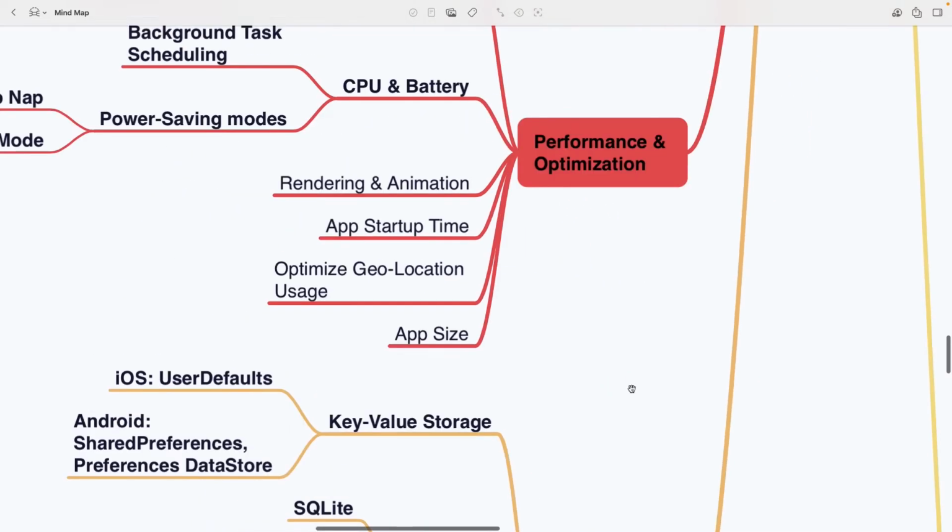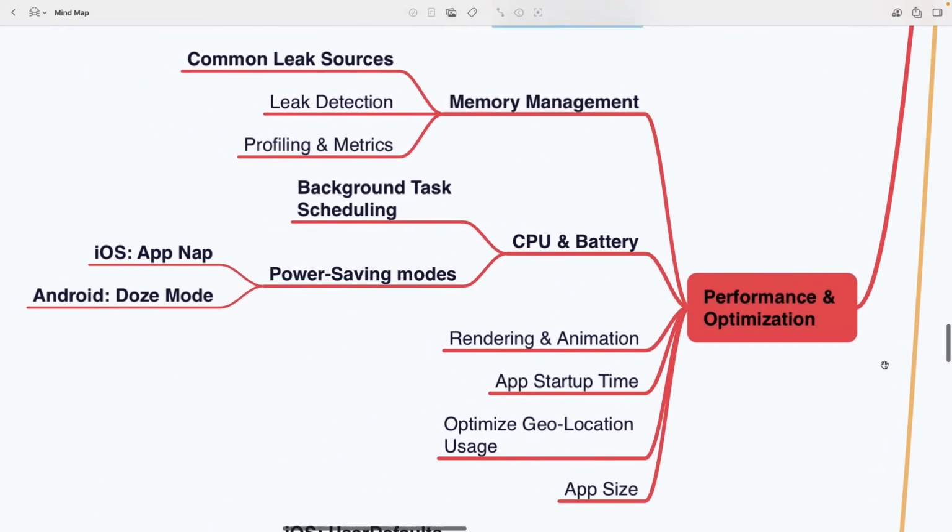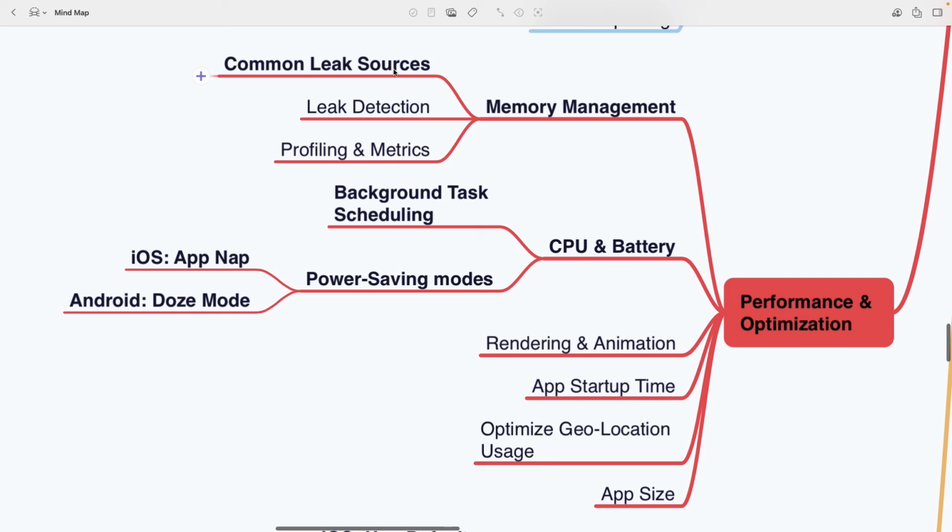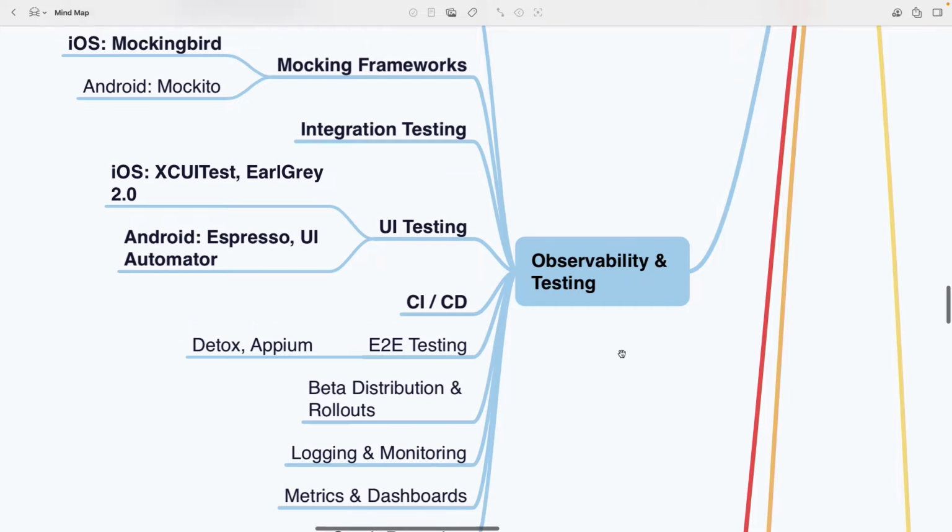Performance and optimization includes memory management topics like common leak sources, leak detection, and profiling, and metrics. Under CPU and battery you have background task scheduling and power-saving modes such as App Nap on iOS and Doze mode on Android. Rendering and animation is its own topic, as is app startup time, optimizing geolocation usage, and app size. Next up, observability and testing.